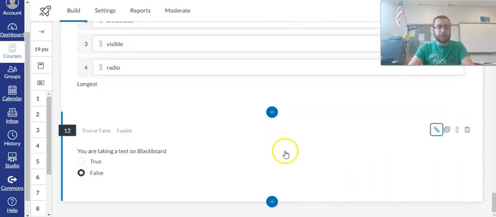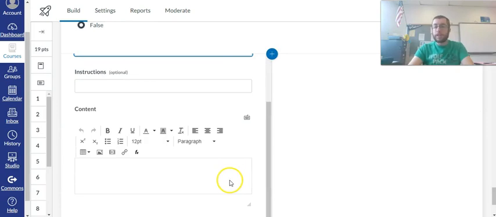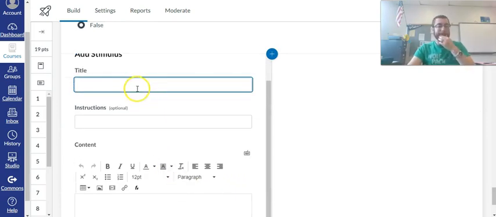The last thing on here that we're going to talk about in this video is stimulus. Let's say I wanted to use that diagram again, but I wanted to use it for several different things. You do have to give your stimulus a title. This one will show up for sure on the student's end. So we'll call this, again, human body.